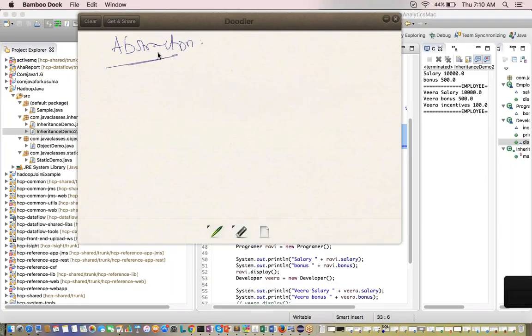What is abstraction? What is abstraction? Anyone? Anyone has any idea what is abstraction?